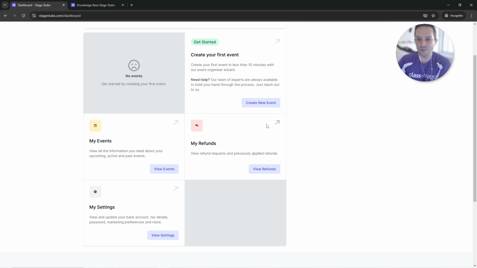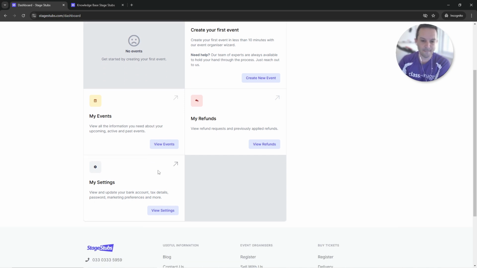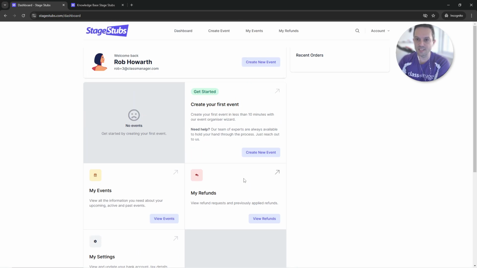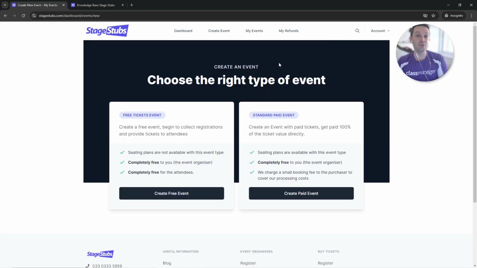If any of your tickets need to be refunded, the purchaser will contact you, and then you have the say of whether to approve that or not. And then there are other settings where we can add bank details, tax information, marketing preferences, all that sort of stuff lives in there. But I'm going to go straight through and talk about creating an event.